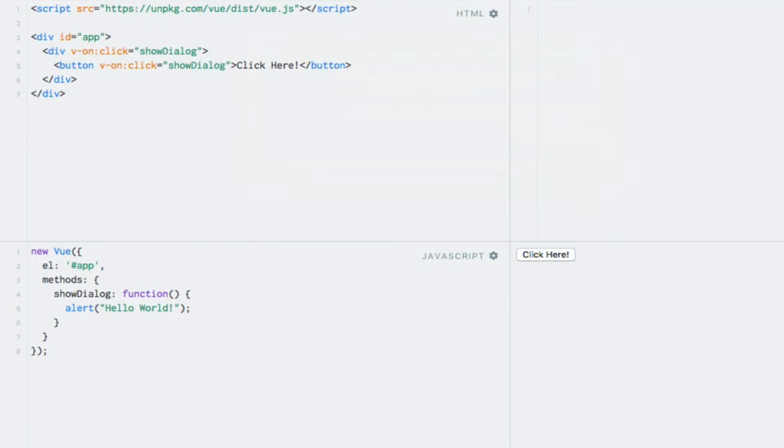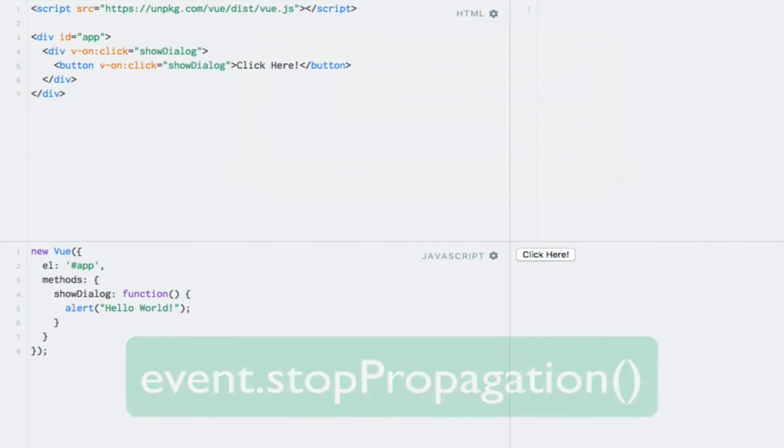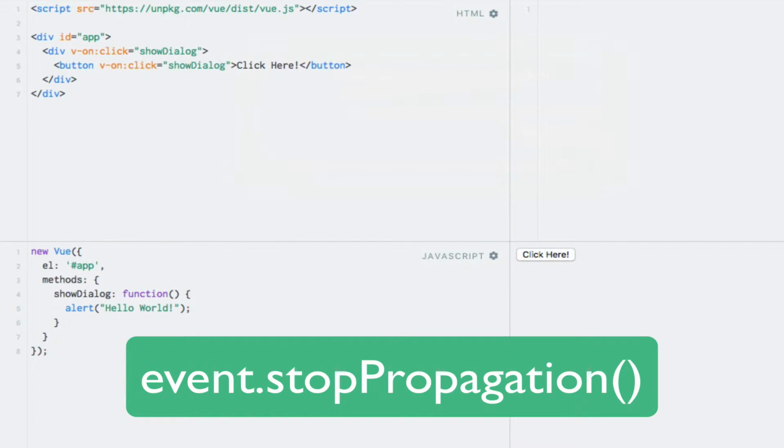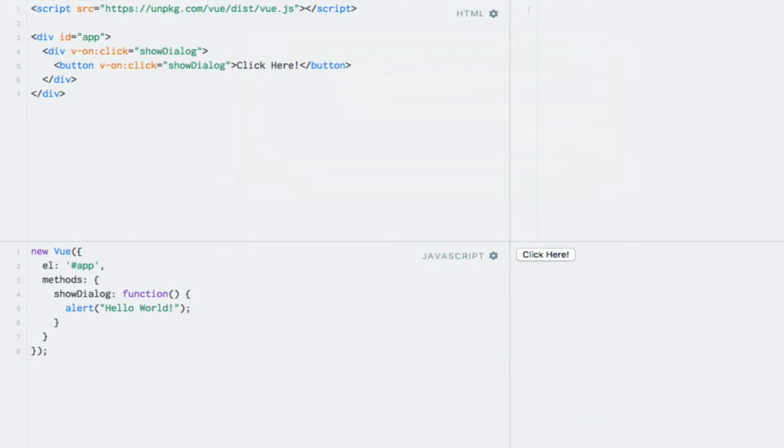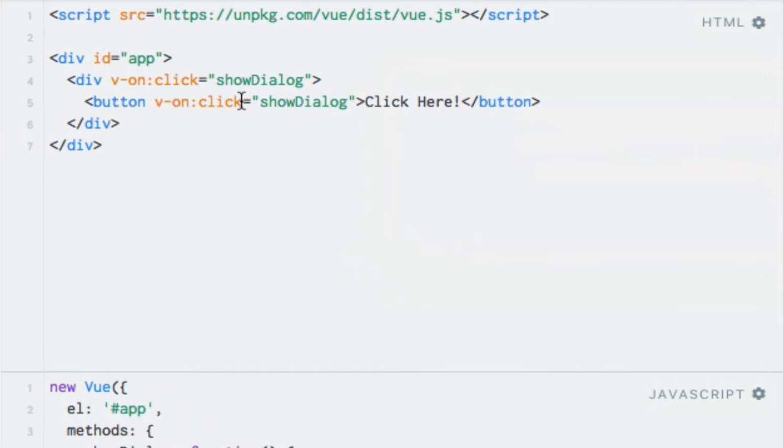We can disable this default behavior by using an event modifier that corresponds to calling event.stopPropagation in JavaScript. We could actually do this too, but embedding that kind of DOM logic into our methods is probably not the best way to go. Instead, we can use the stop event modifier, which does exactly that, so let's see it in action. So I'll just enter .stop after the name of the event.